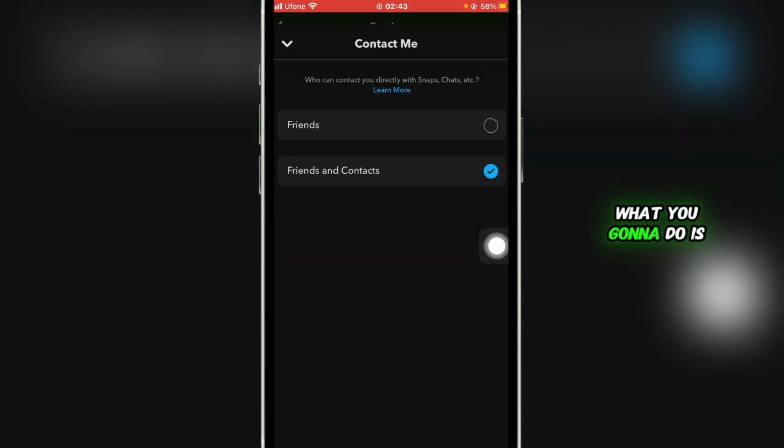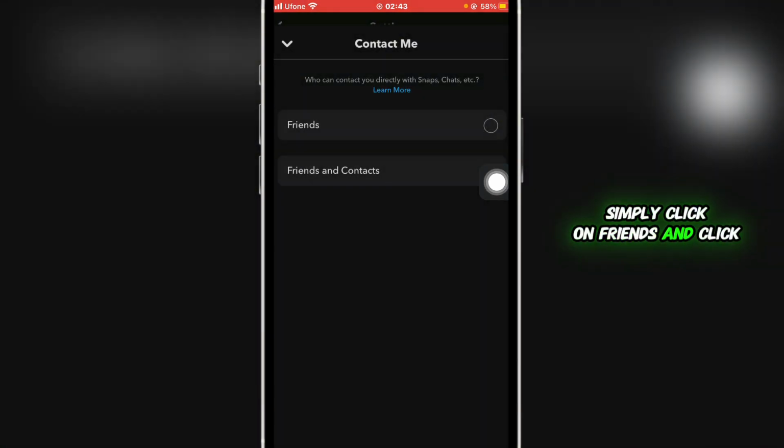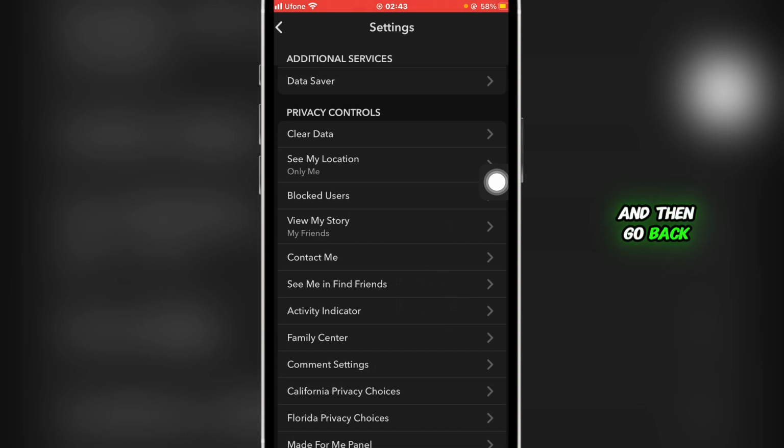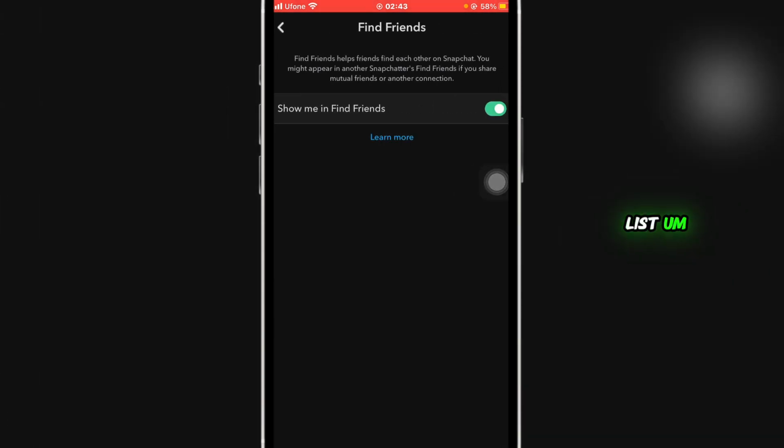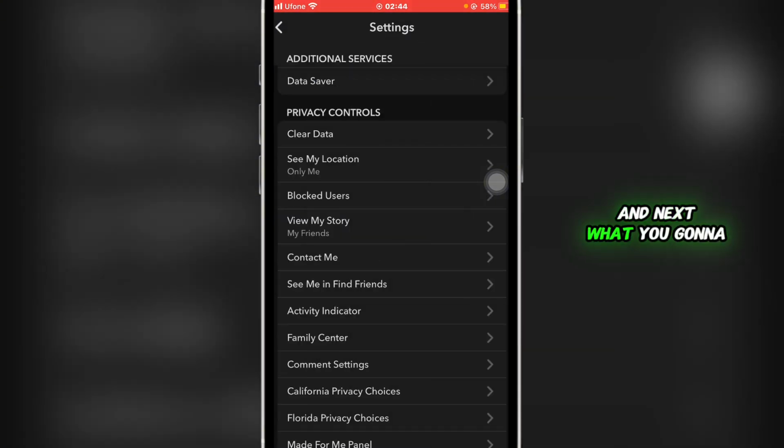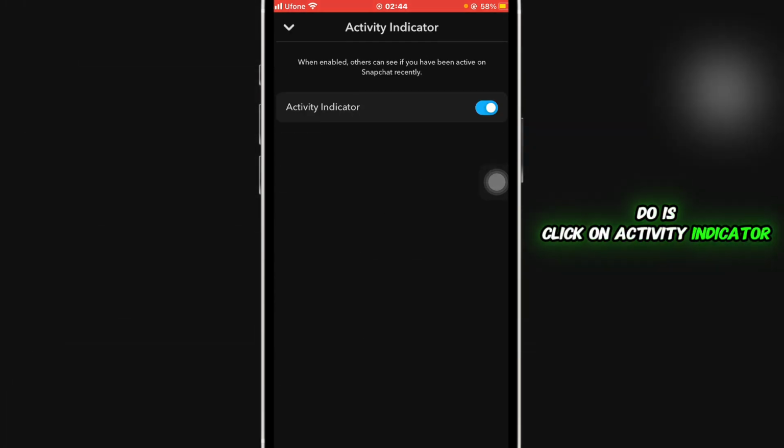So over here what you're going to do is simply click on friends and click on OK, and then go back. And here you're going to click on see me in my friends list, and you're going to toggle it off. And after that you're going to go back again, and next what you're going to do is click on activity indicator and you're going to turn it off.